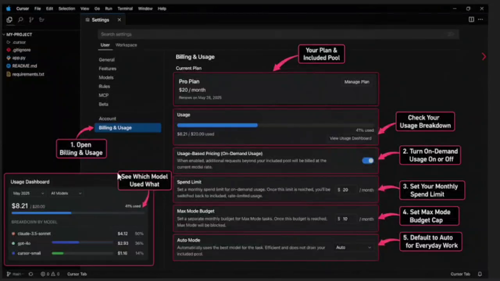That's the entire system. Understand the pool, control the toggle, cap the spend, isolate max mode, and default to auto. Do those 5 things once, and you will never be surprised by a Cursor bill again.